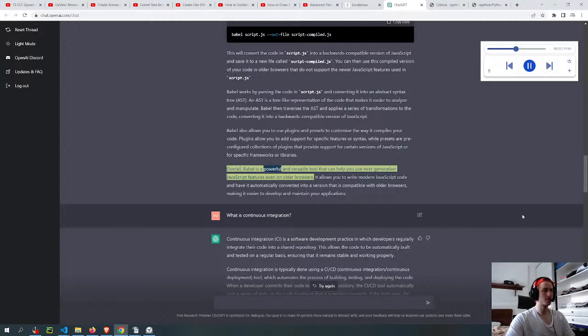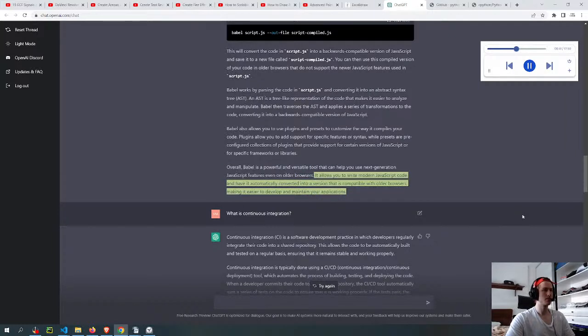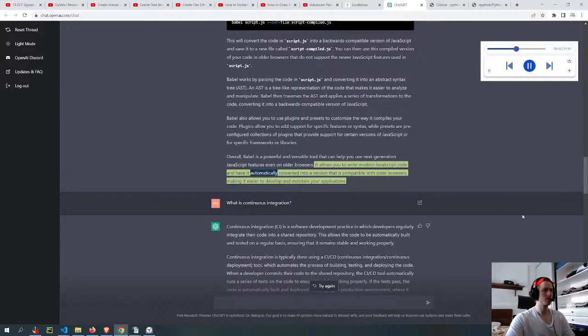Overall, Babel is a powerful and versatile tool that can help you use next-generation JavaScript features even on older browsers. It allows you to write modern JavaScript code and have it automatically converted into a version that is compatible with older browsers, making it easier to develop and maintain your applications.